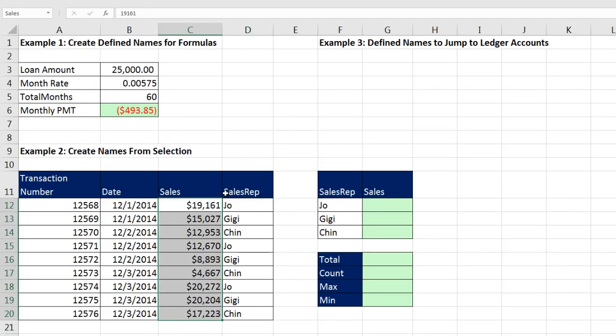Now there is a drawback to defined names. They're not dynamic like the Excel table feature. If I add new records, it won't automatically update. You can go edit it, but it won't update like an Excel table. If I'm using data sets like this, I tend to use the Excel table feature now.